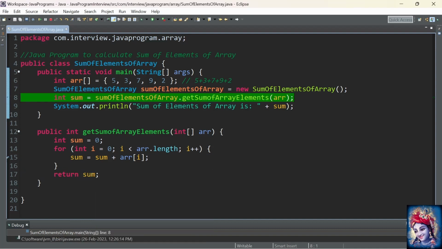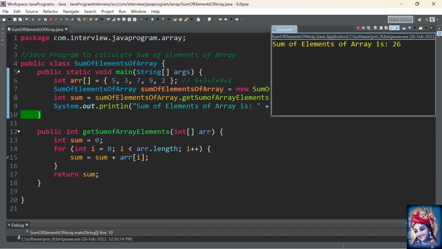Loop is terminated. We capture the sum which is returned by the new method into a variable sum of integer data type, and we'll print that sum to the output using System.out.println. Sum of elements of array is 26.